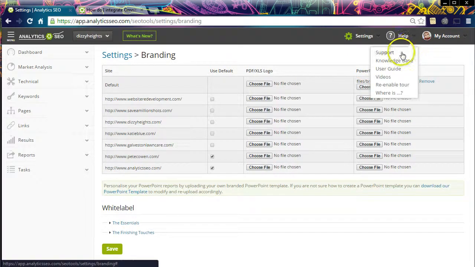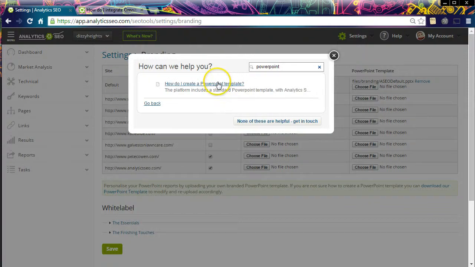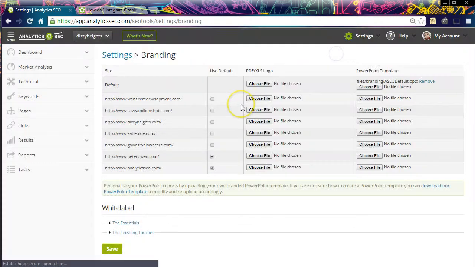Please follow the instructions on this knowledge base article in order to get this to work, as you will need to download the template, view the slide master, and upload a background image. It won't work if you just cut and paste images into the slide master. If you have any difficulties doing this, please just simply raise a ticket.